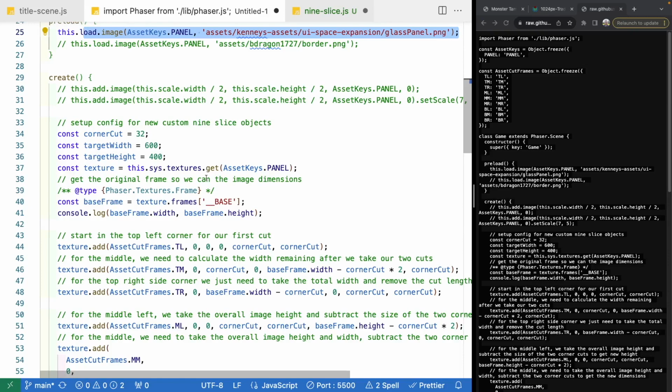And so that's why when you create your image game objects and you render out the default frame, it renders out the whole image onto your game object. Versus if you want to load in a sprite sheet, typically you define your frame widths and heights, and then you have to specify which frame you want to render out. Otherwise, Phaser will default to the first frame.